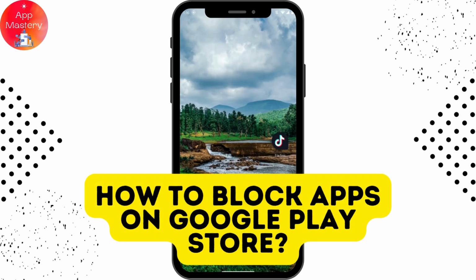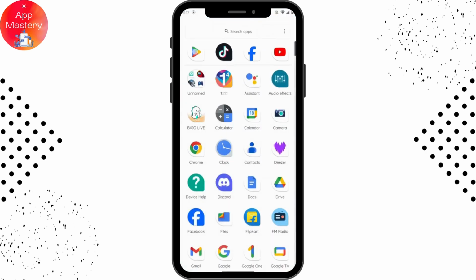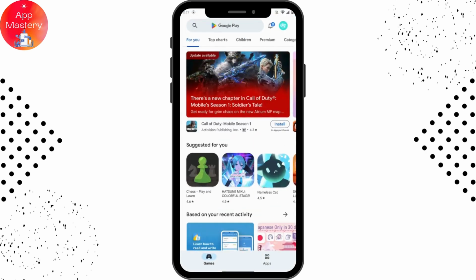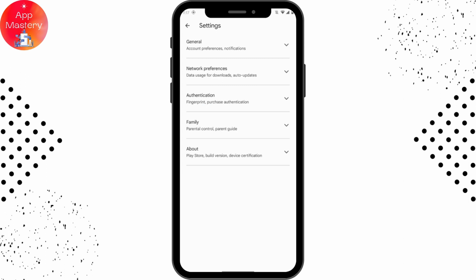How to block apps on Google Play Store. So if you want to block apps on your Google Play Store, then first you need to open up your Play Store or your App Store, and then you can go for your profile, which is on the upper right, and here you can go for settings, and under settings here you can go for the family option, which is on the fourth, and then here you will have parental controls.